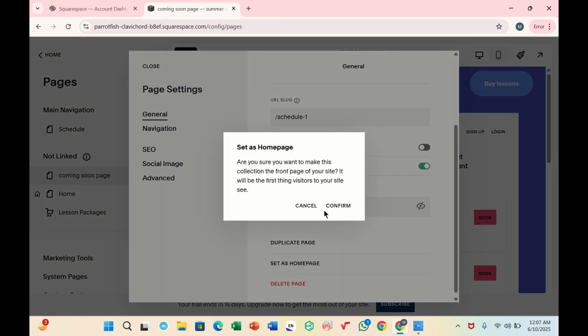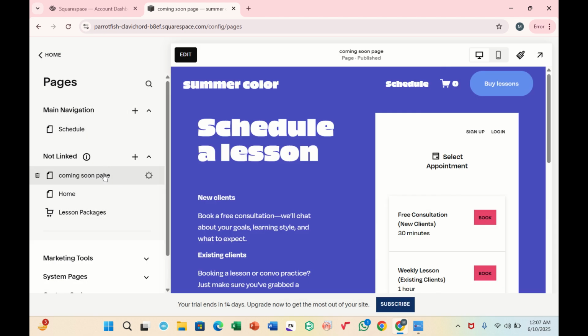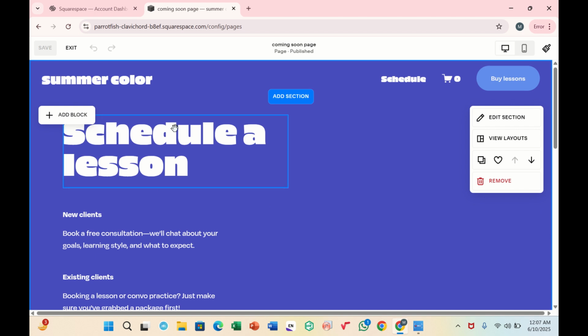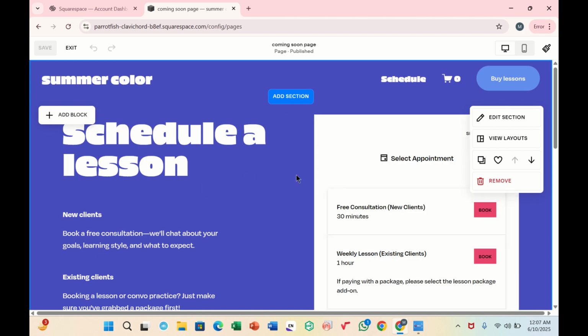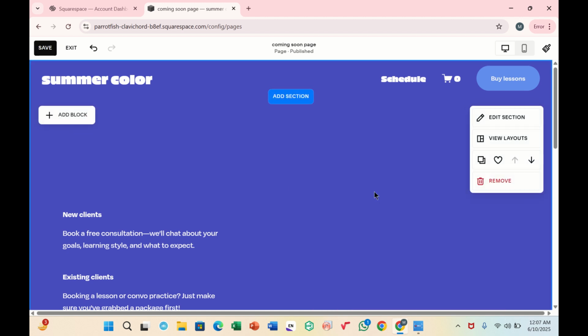Now you're going to set it as the home page. You're going to confirm it. And now this coming soon page is going to be your home page. You see, I am going to close this. This coming soon page is going to be my home page. This is the one which is going to appear. And now I'm going to remove all the unnecessary text, and I am going to get rid of this, get rid of this. We're going to delete.